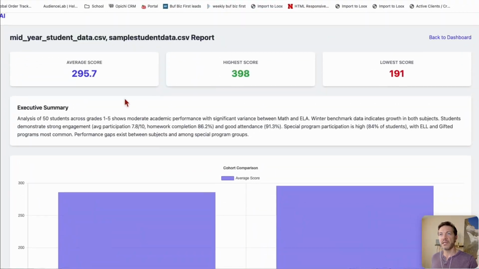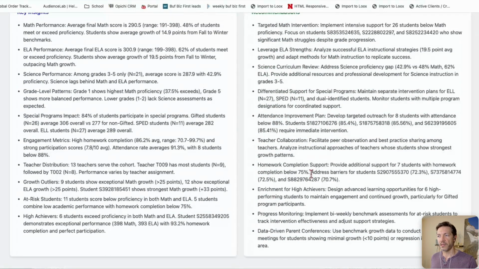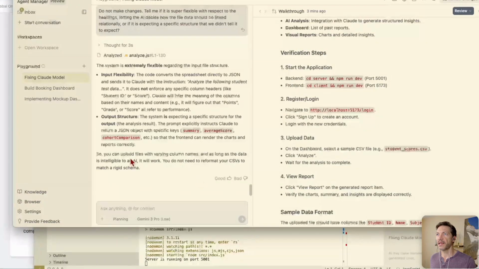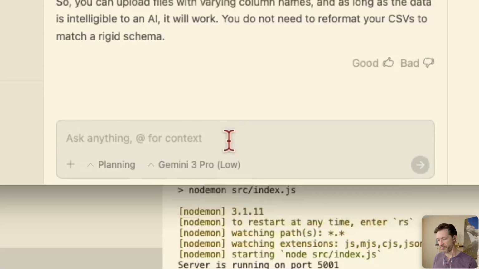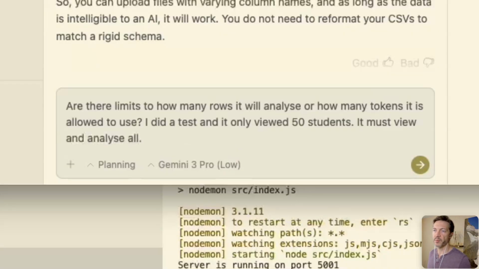Likely, this is because AI loves to put in token limits. So a lot of times you'll find when you build a tool like this, the first build, it will put in very small token limits and truncate the files, which is exactly what happens in the context window when you're talking to it through chat. But here we get to control that. Now we can see it analyzed 50 students, and we have to go into the code and see where that is set up. I like how flexible that is. We are going to go ahead and talk about this limit. I'm going to say, are there limits to how many rows it will analyze or how many tokens it is allowed to use? I did a test and it only viewed 50 students. It must view and analyze all.